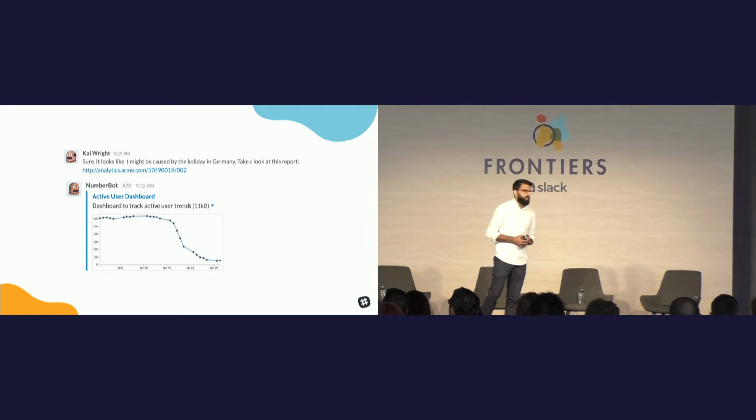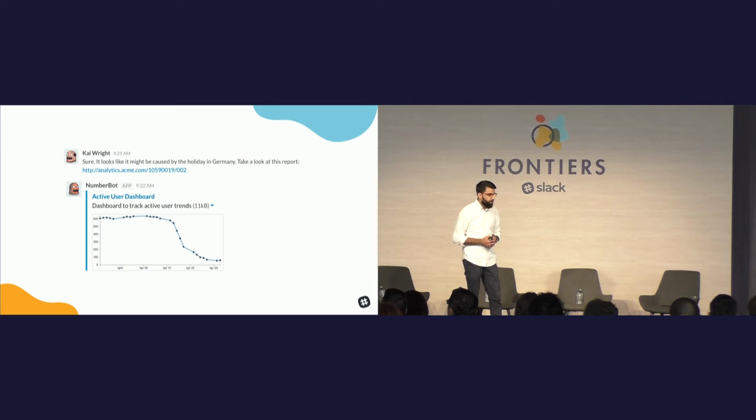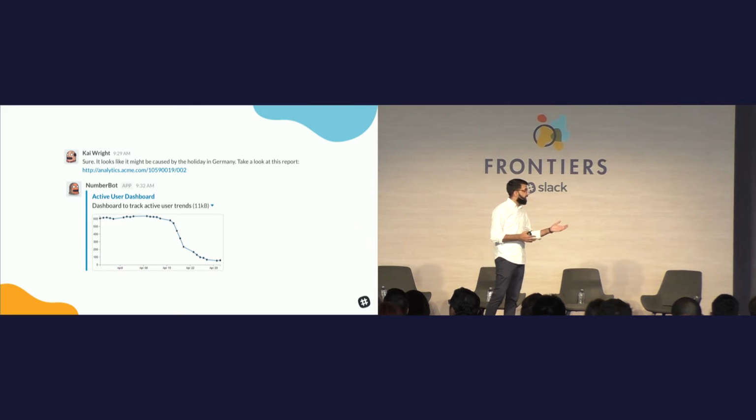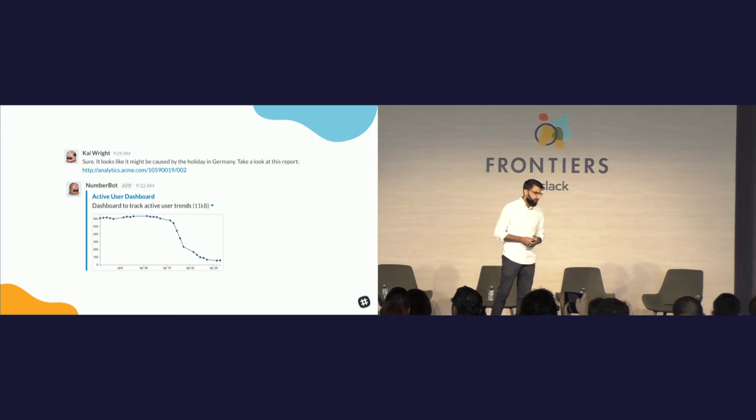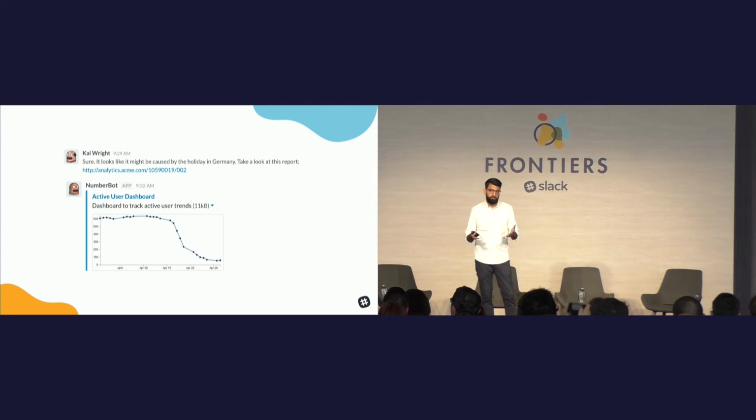Kai can simply share a link to that report that he used to figure that out, and NumbersBot will provide a preview inside of Slack so that people don't have to actually click on the link to understand what it's about and what it's showing. Everyone can follow along with the pertinent information and stay in the zone.